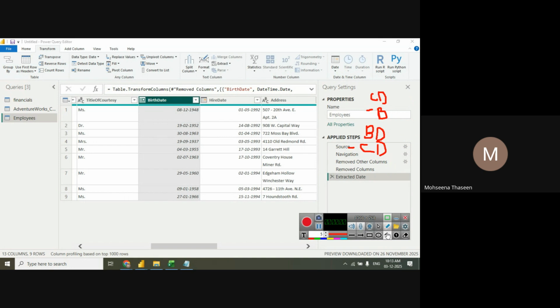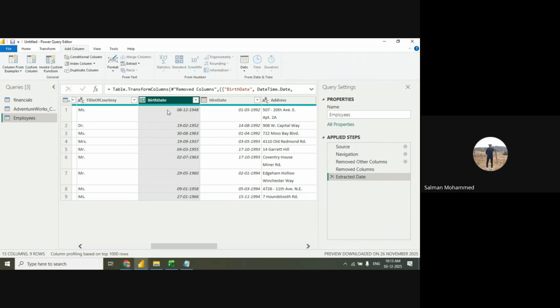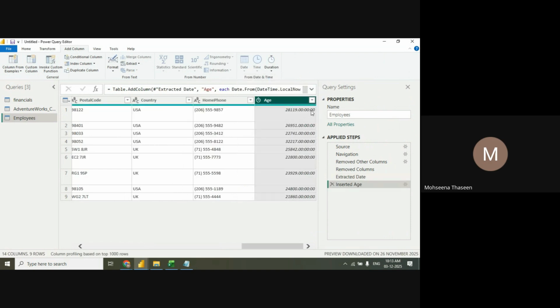Now, when I'm going for the age, should I go for my transform tab or should I go for the add column tab? New column. Why new column? Because we need separate data for the date of birth and the exact age. Very good. Fabulous. Good to know this. Already we have done this or what? No, it's a general thing, I guess.